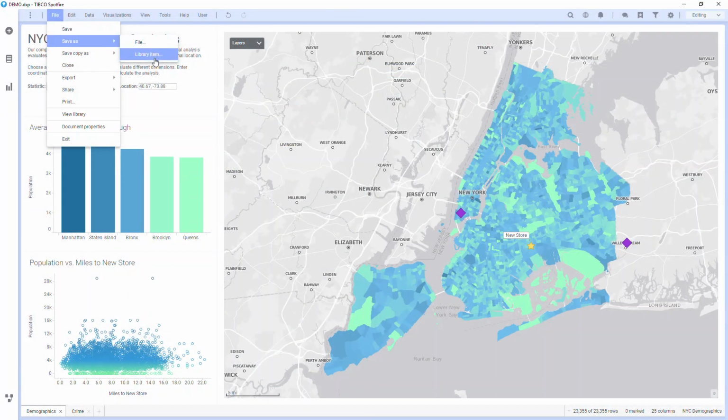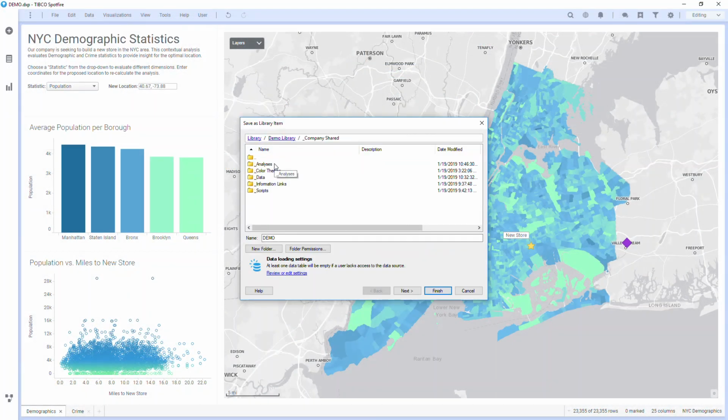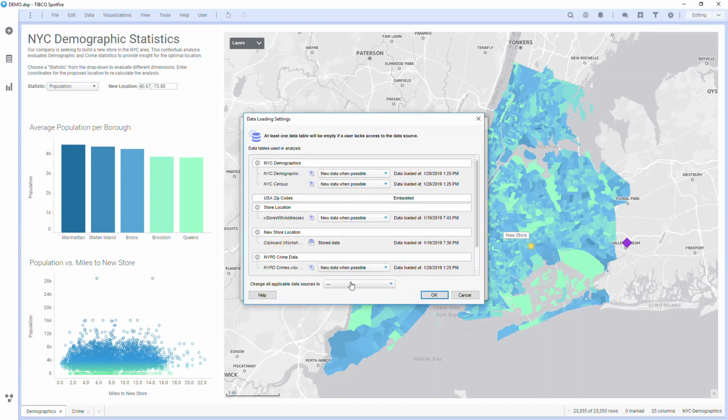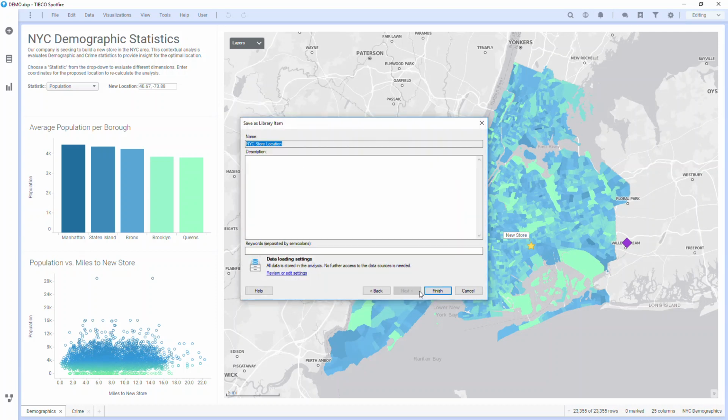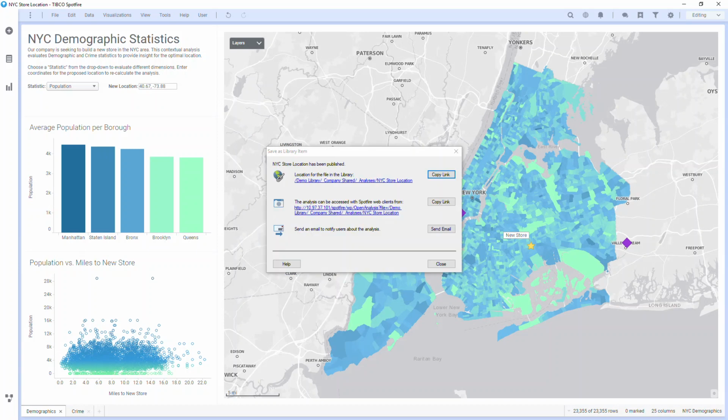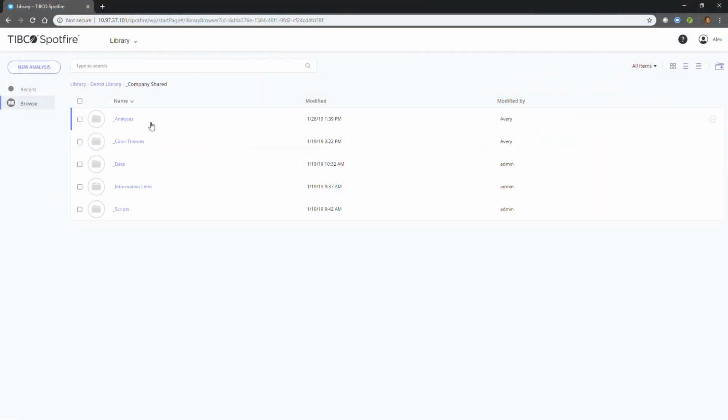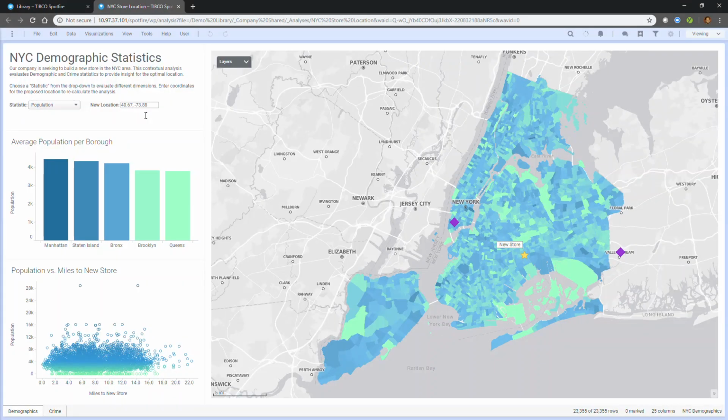Back in my client, I'll choose Save As, Library Item, and choose the company shared folder and analysis folder within. If I click Data Load Options, I see drop-down options for each table which I can adjust. I can hit Next to add a description if I'd like, then hit Finish. After the file is saved, I'm presented with hyperlinks to the analysis location, which I can then send to my colleagues. Now that Avery has saved her DXP analysis in the company shared folder, Alex can go to that folder and open the analysis for viewing.